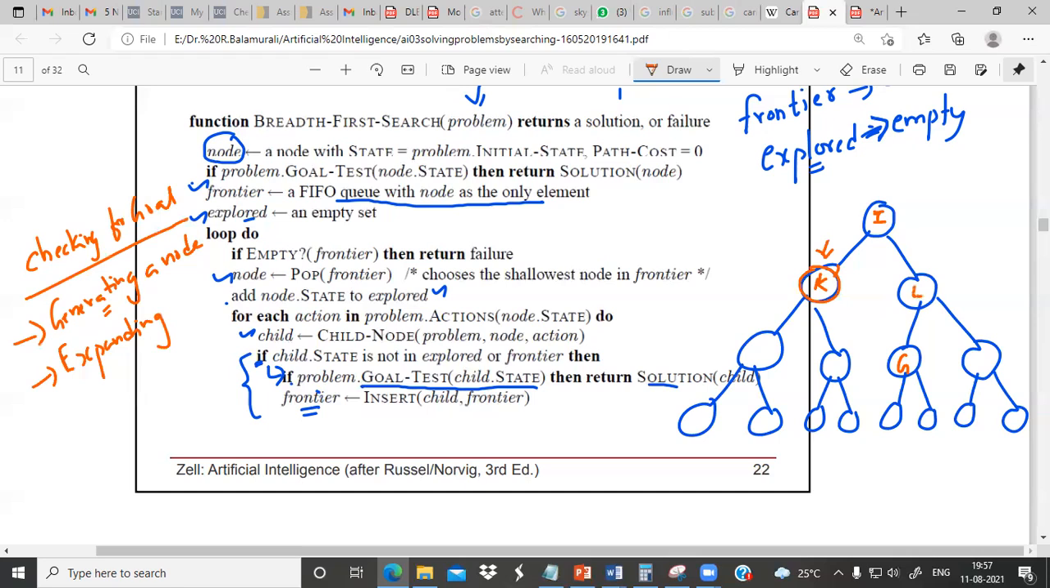Then create the next child L. After creating this child, again check whether this is the goal state or not. If this is the goal state, return it as a solution. Assume these three are not goal states. Now we need to expand K. When you expand K, say you get M. There are two children, M and N, but we are not creating both children at the same time. Immediately after creating M, you check whether this is the goal state or not. If it is the goal state, return it as a solution.